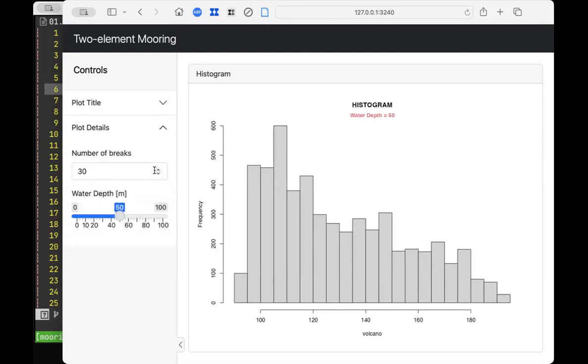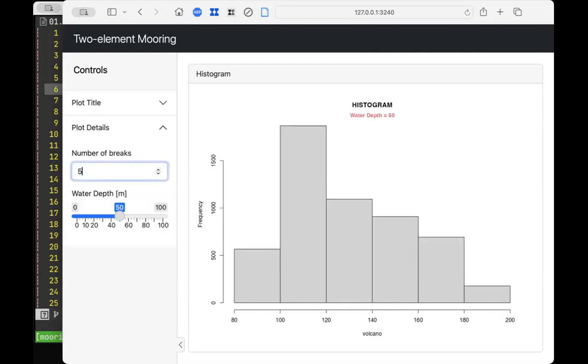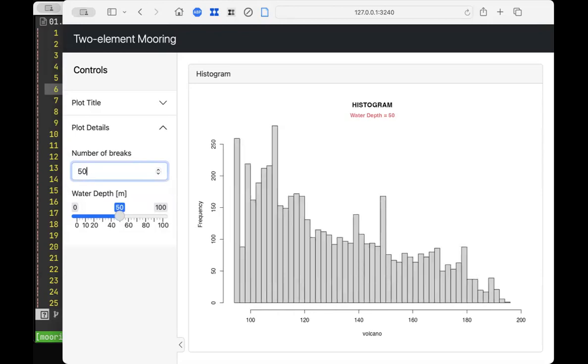And then I have a plot details section here. This is the number of breaks in the histogram. So I'll just ask it for 5 breaks, or now for 50 breaks, and you can see that changing. And this one is demonstrating, this doesn't control the plot. It's just going to control, can you see in red, this water depth equals 50? I'll slide it over and it should say 82 now.